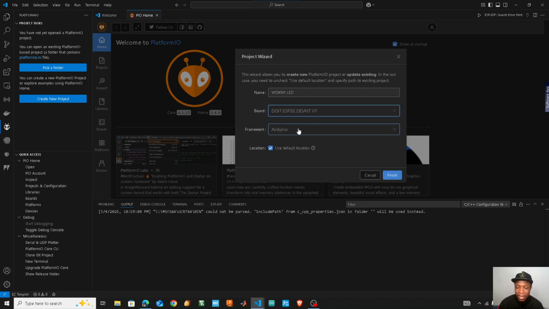Select it. And then the framework: we are using the Arduino framework for this very first start. And then the next one will be using the IDF framework if we get to the intermediate level. If you keep this one selected, it will just save it into your Documents. You go to Documents, then you see PlatformIO, and then you see the project.